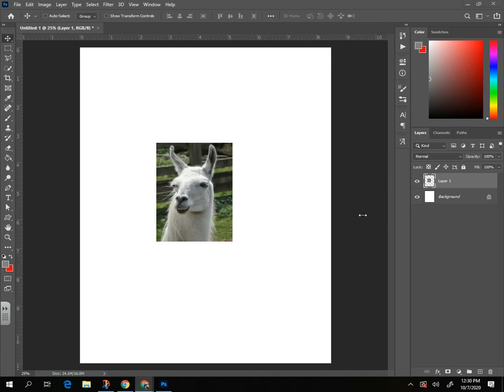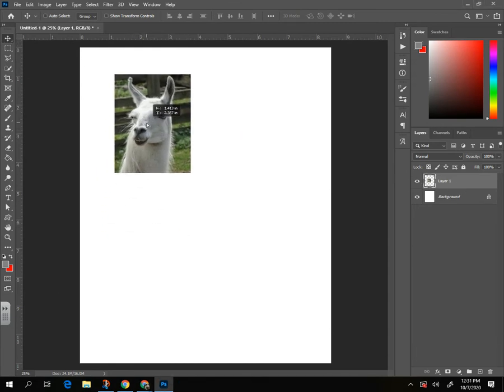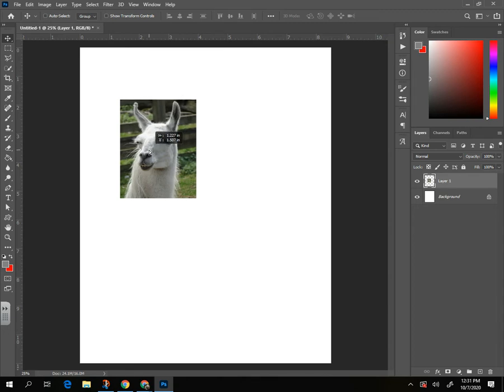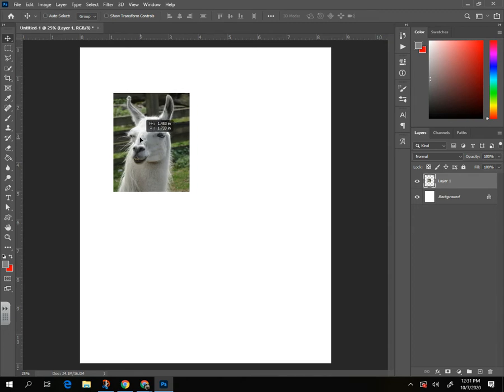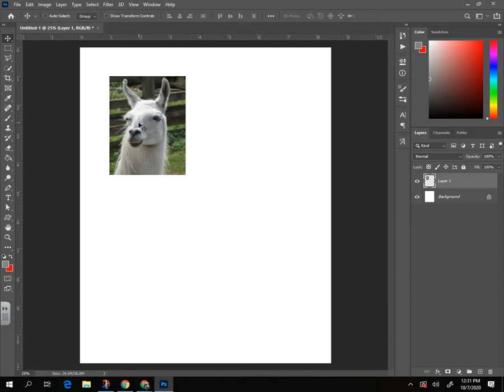Hey guys, today we're going to be playing with filters. So first thing, I've got a picture of a llama here, and I just opened it up in Photoshop, copied and pasted in here. And the first thing I want to talk about is smart filters.